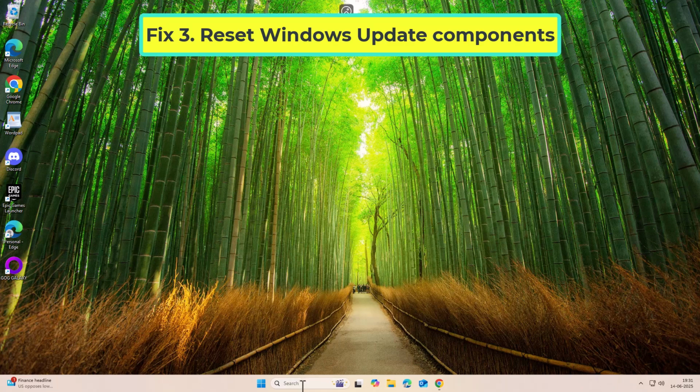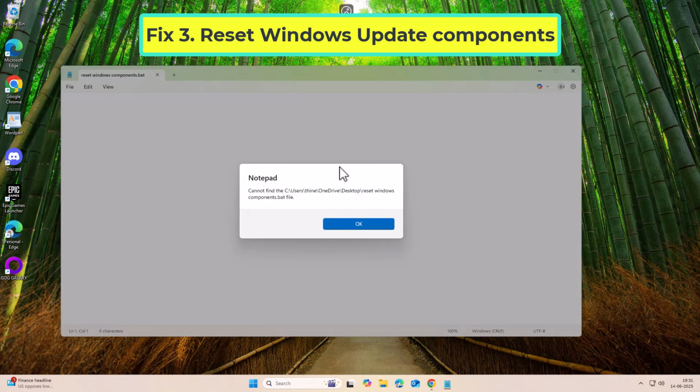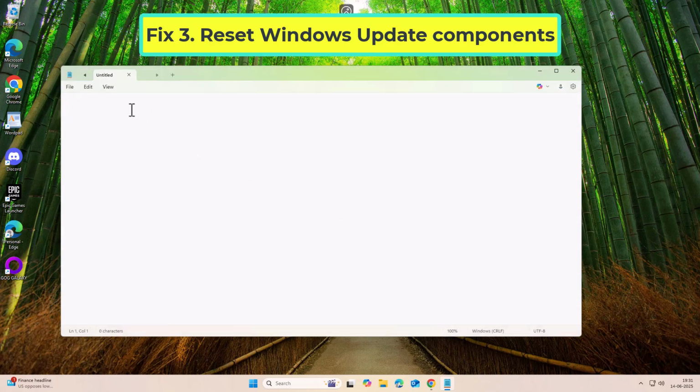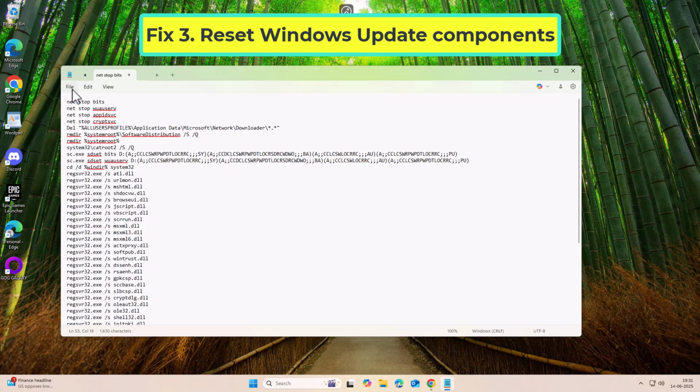Fix 3. Reset Windows Update components. Sometimes, update files or services become corrupted or stuck. Manually resetting them can restore normal function. Copy and paste the command that you will find in the description of this video.